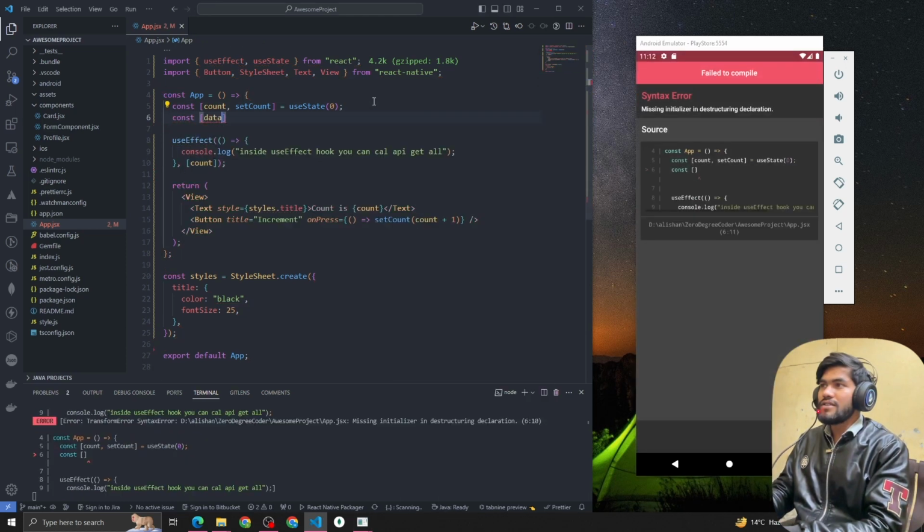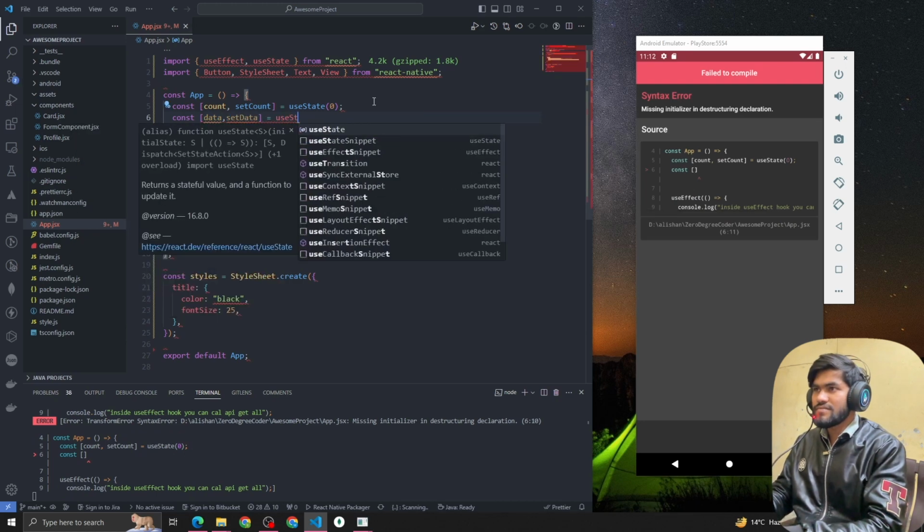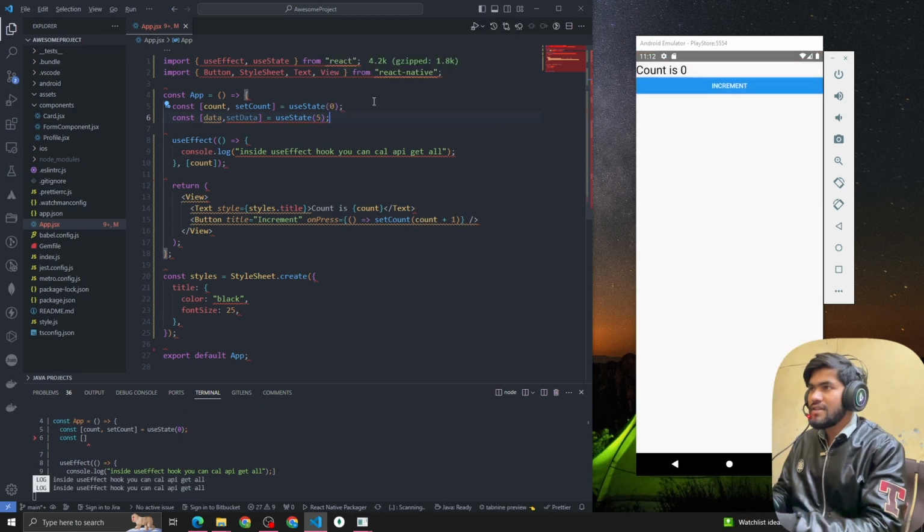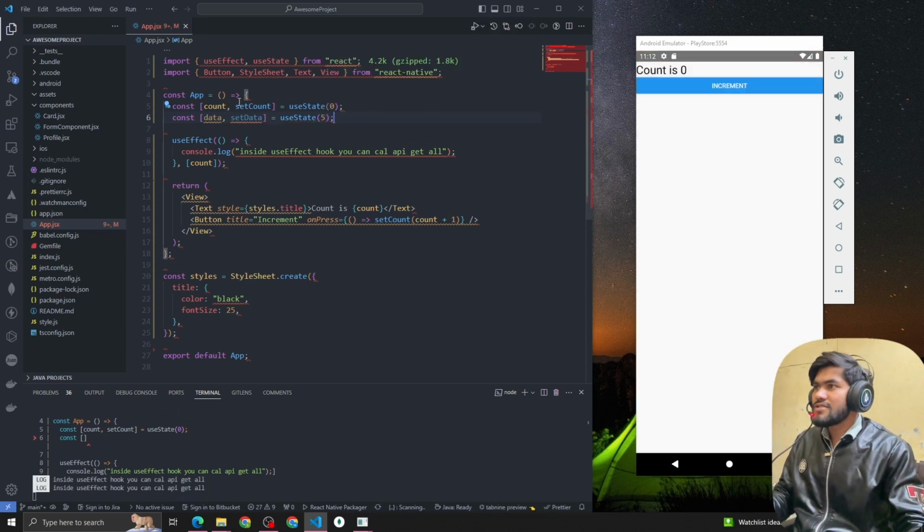Now let's create another state: const data, setData and useState as maybe 5. Now instead, let's show the data.